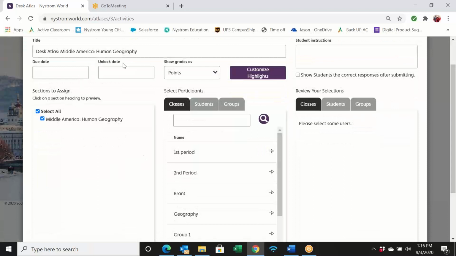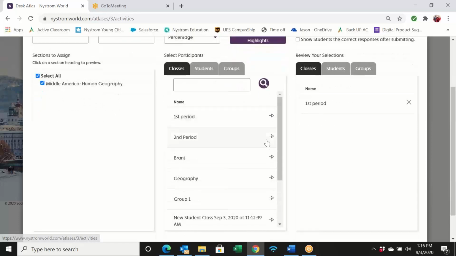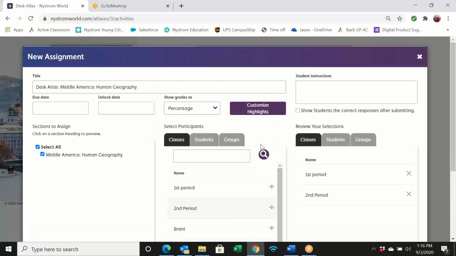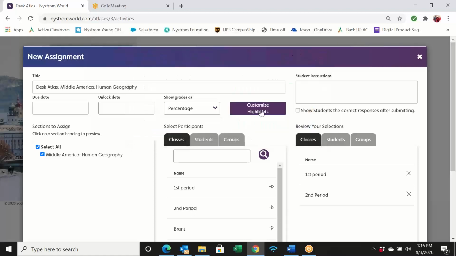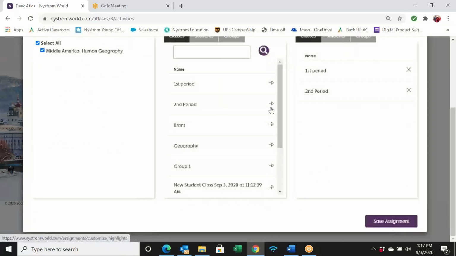You can set a due date, an unlock date. I recommend you set it to percentage. And right here, select which periods or which classes you want to assign them to. Give the students instructions. For this, there's really not going to be a whole lot of the custom highlight usage for these interactive activities. That's more for the mapping activities where they're having to do some more reading. But you can assign these custom highlights if you think it's going to help maybe your special ed students or something like that. So that's there.